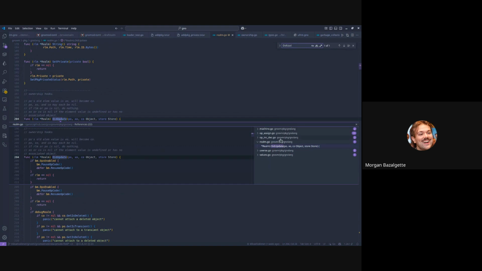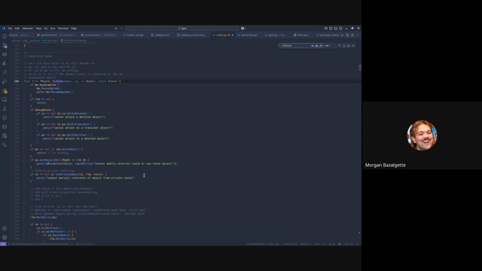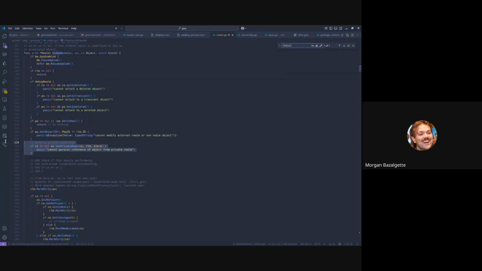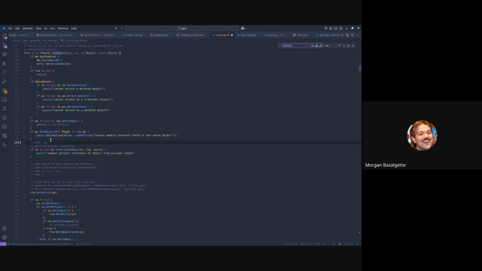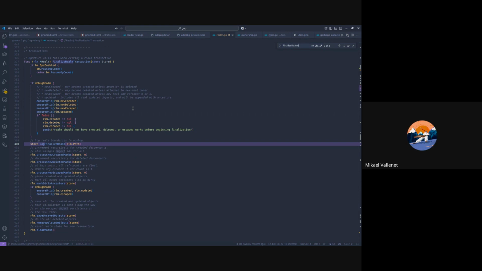You're doing this in did update. We cannot do it in did update because did update needs to be fast. Because it's run so many times, we cannot put it there. It should be in finalize realm transaction, because that's where we can do things which are slower. Okay, because I looked at this function too.